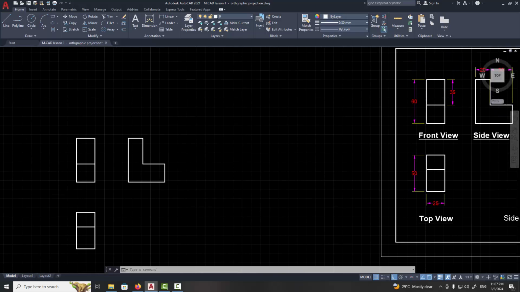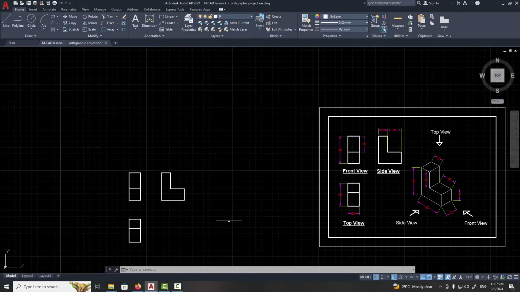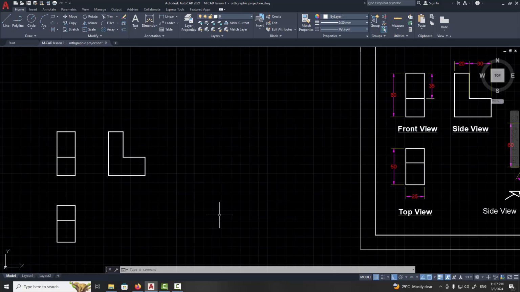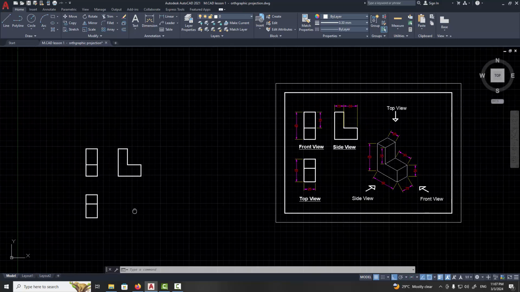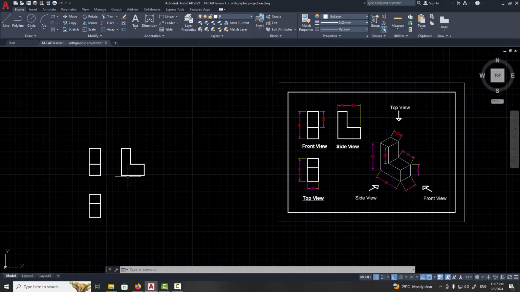Good day everyone and welcome back to our technical drawing series. Today we are going to resume our orthographic projection exercise. So we drew the top view and we projected these other views, the front view and the side view from the top view. So today we are going to draw the final view, which is the isometric view.